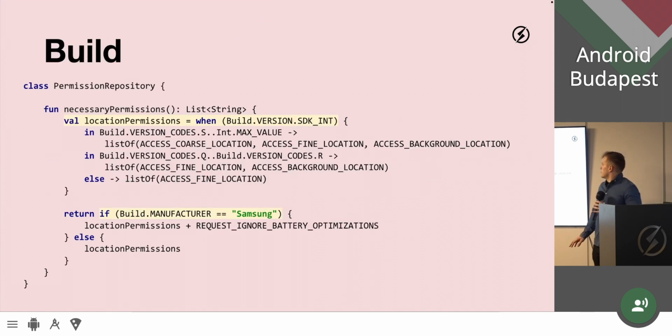Again, that's a lot of code. You don't really need to read the whole thing. It's a simple permission repository in which this necessary permission method returns a list of permissions. We are checking the Android version, the API level, and we are returning the list of the related location permissions. And of course, we really like the different devices. So if it's a Samsung, they are able to ignore the battery optimization, so we are also checking for that permission. So it will return a list of these permission strings.